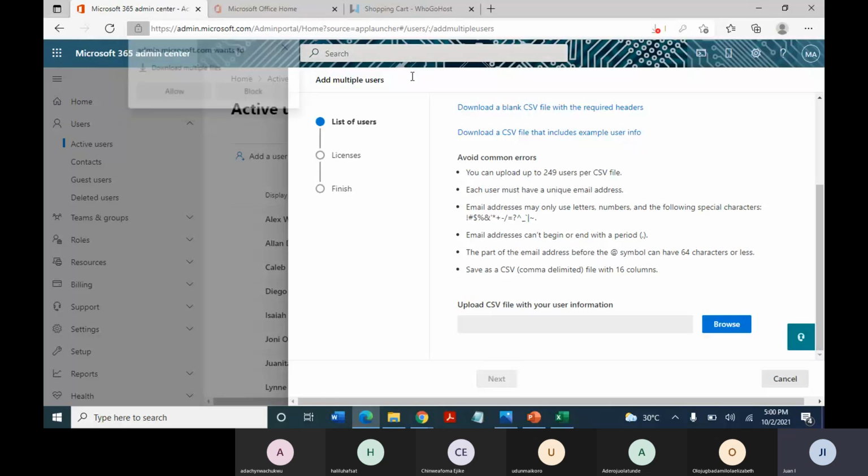One of them is, of course, like I said earlier, you can only upload up to 249 users per CSV file. Each user must have a unique email address. You cannot have multiple users using the same email address. Email addresses may only use letters, numbers, and the following special characters. And you cannot start an email address with a special character. You start with either a number or a letter, basically.